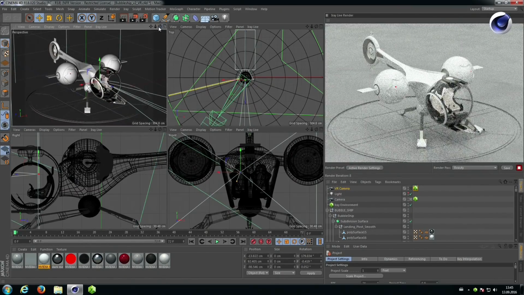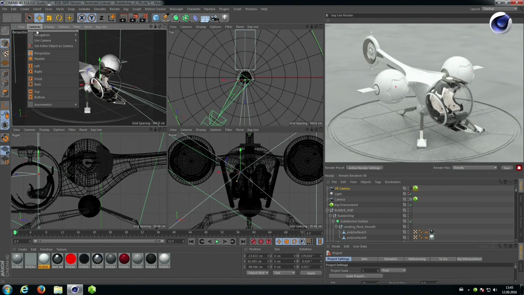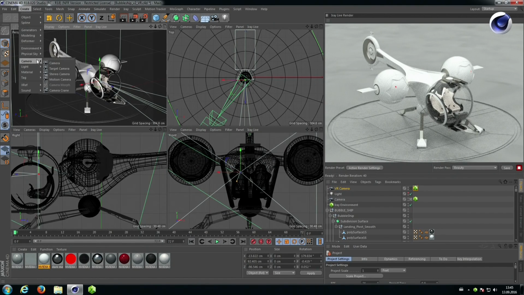What I want to show you is the first implementation of support for VR camera, so that you can actually render out VR 360 content using Iray. You use a new feature in the camera tag, so it's very simple in that aspect. You just create a VR camera. It's a regular Cinema camera that you would create in the Create Camera menu. I did that already. It's called the VR camera down here.